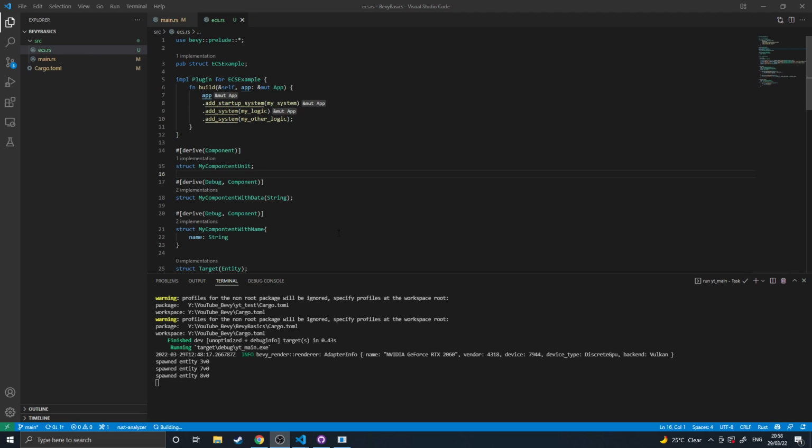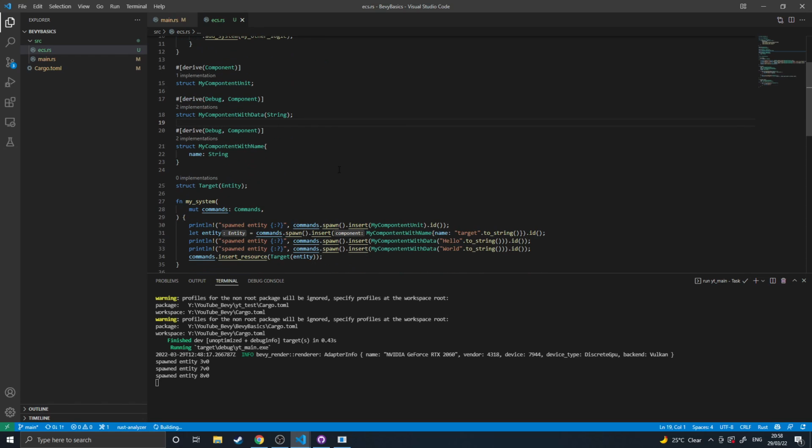It also contains resources and events, resources being global collections of data that multiple entities may need to manipulate, but is shared between all entities. And events are a way for entities or systems to communicate with each other asynchronously.